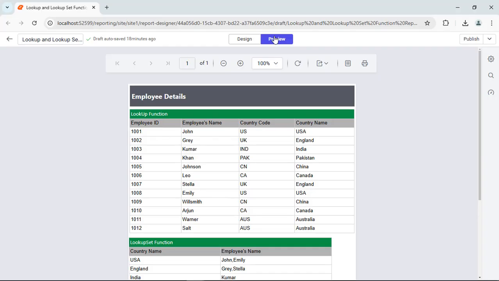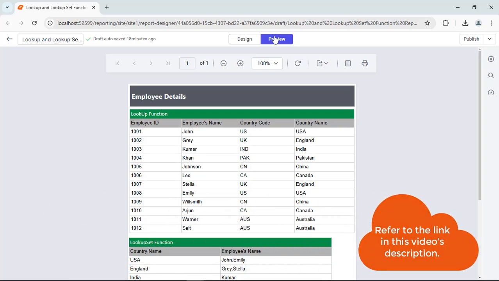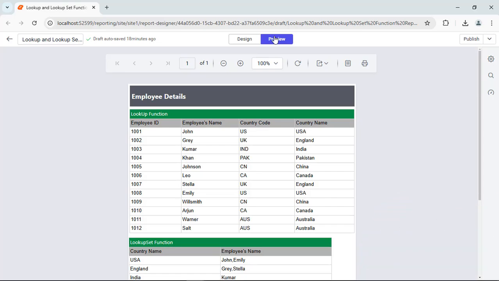In this video, I have shown you how to use the lookup and lookup set functions in an RDL report. The link to a blog containing these steps is in the description below.